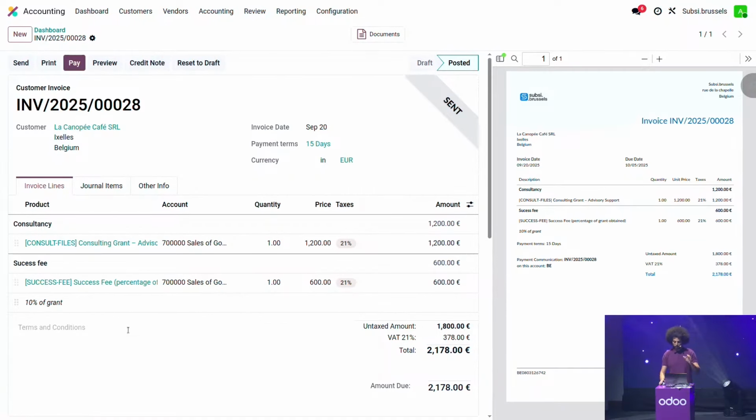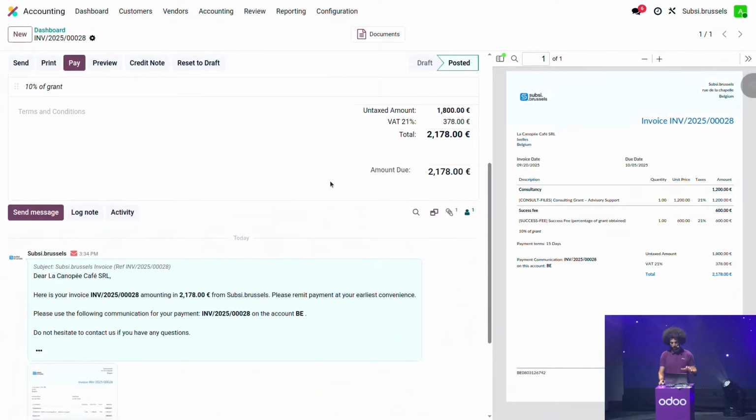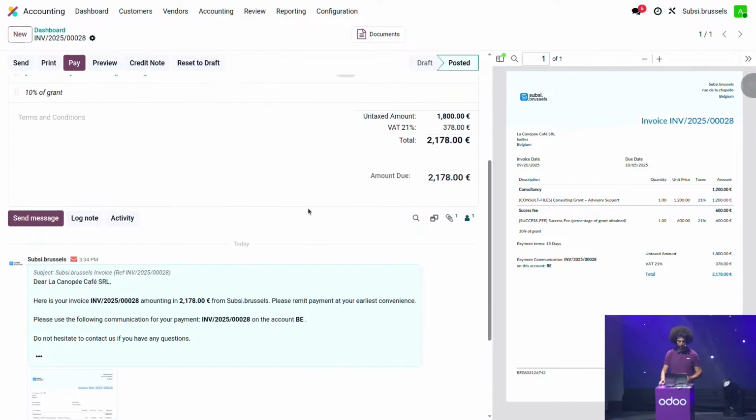You can see here that the invoice has been generated. And what is super interesting as well that I want to show you is that if you go a bit down in the chatter, you can see all the information and modification that are linked to this invoice that are centralized there. So it's really useful to track everything.